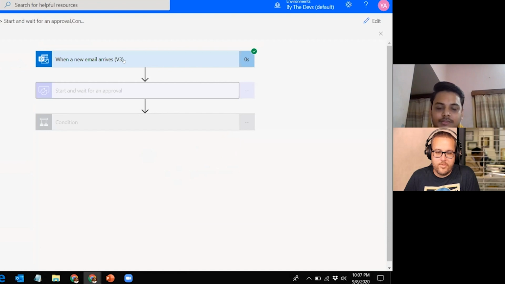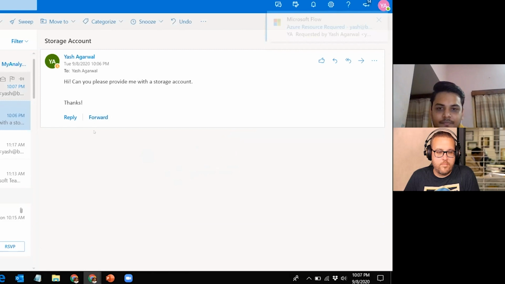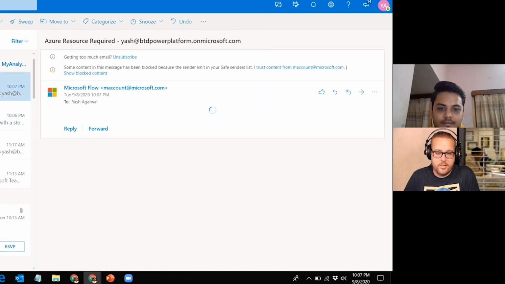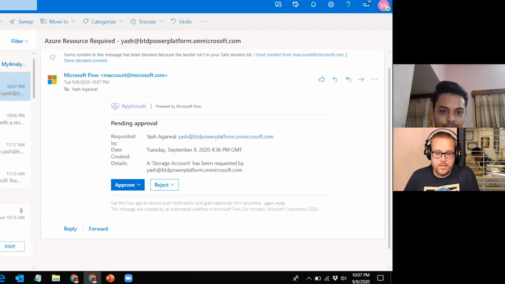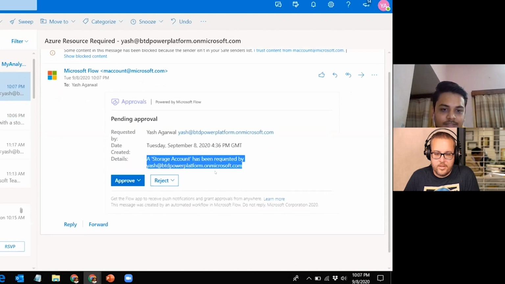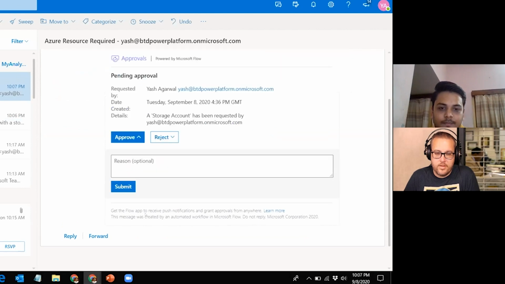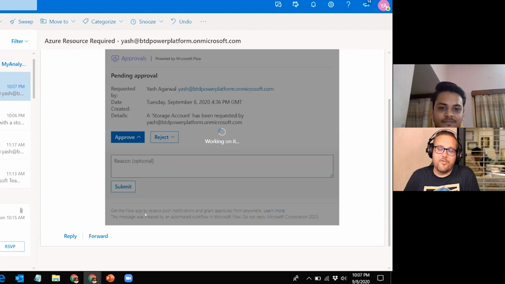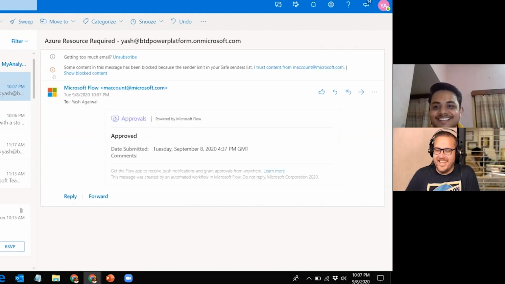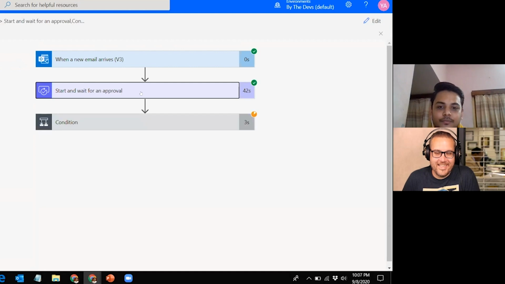So we know an email arrived with the subject because we got the green check. Now, yep. Sent an approval. There it is. So it says that a storage account has been requested by this person, and you can either approve or reject. So I'll approve it and hit submit. Yeah, I guess I'll give myself a storage account. So the approval is complete now.